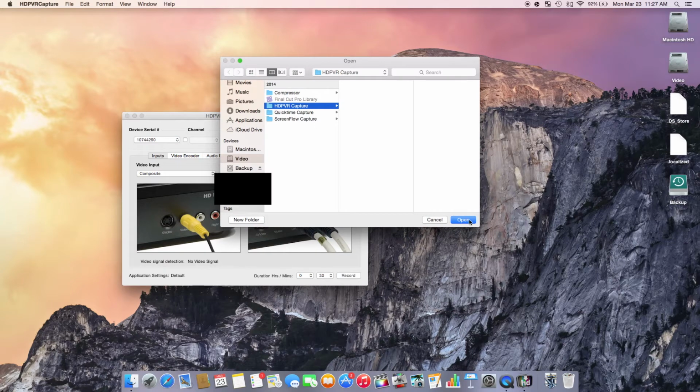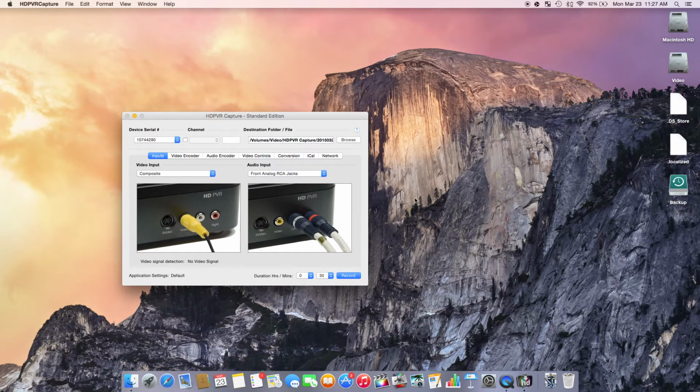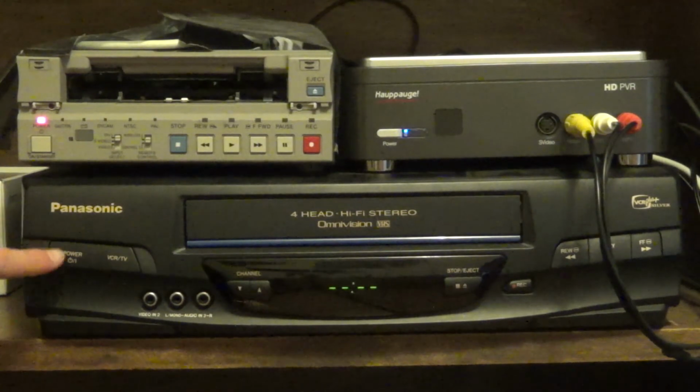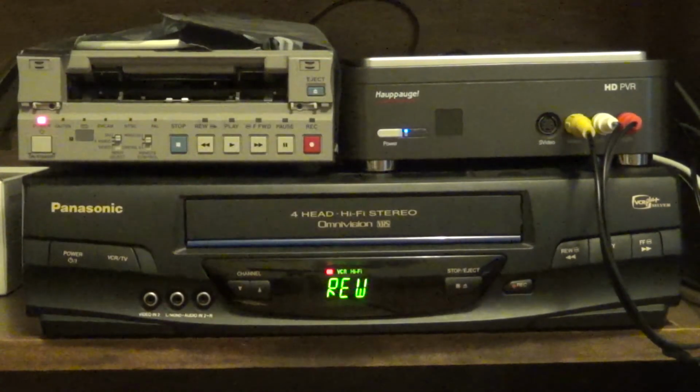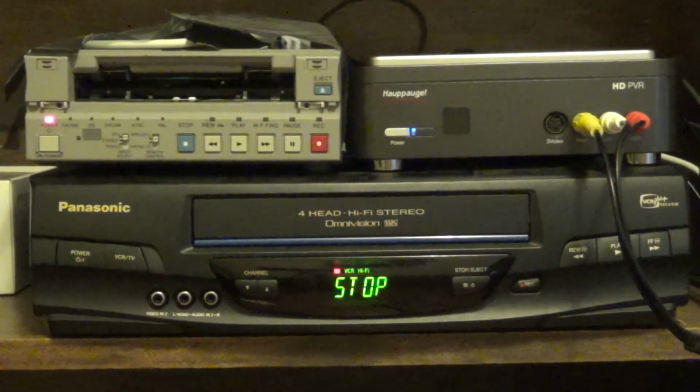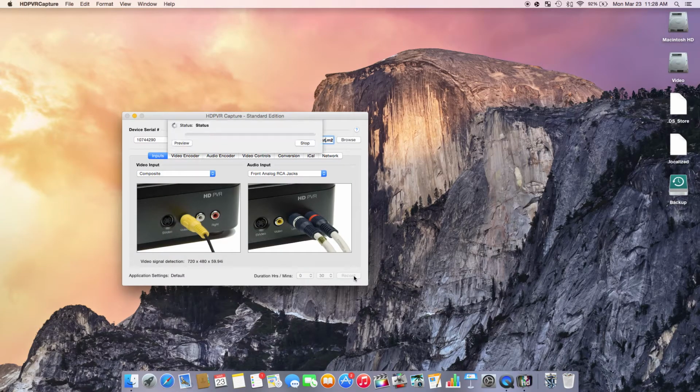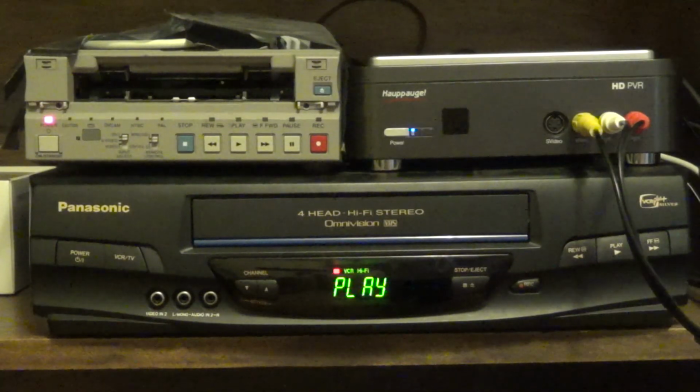Click Browse to choose your destination folder and change the file name. Set the duration for about 5 minutes longer than the tape to be safe, and click Record. Now insert your VHS tape and rewind it. Once it is finished, click Record on your computer and press Play.